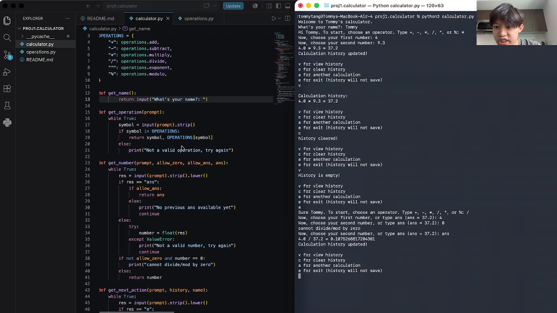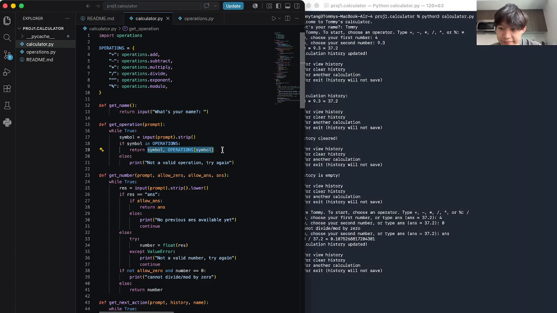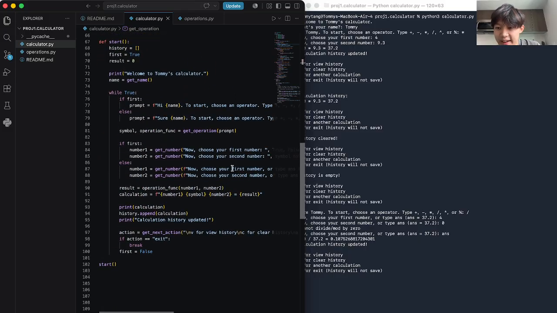The get operation function is up here. It utilizes the dictionary that I made earlier, and then it checks to see if the symbol they put in matches one of the keys here, and then it'll output both the symbol and the function, as you can see in this return line here. If the symbol the user inputted wasn't one of the symbols in the dictionary, then it'll print "not a valid operation, try again." If that happens, there will be another while loop iteration, and it'll ask for another symbol for the user to try putting in. So basically that function just gives me the symbol and the operation that I need to make the calculation.